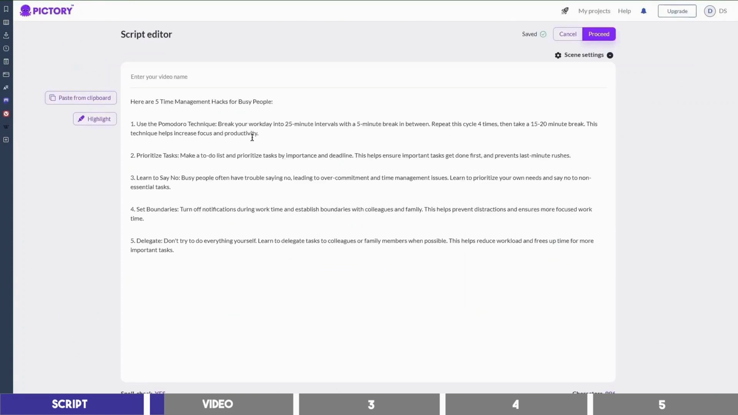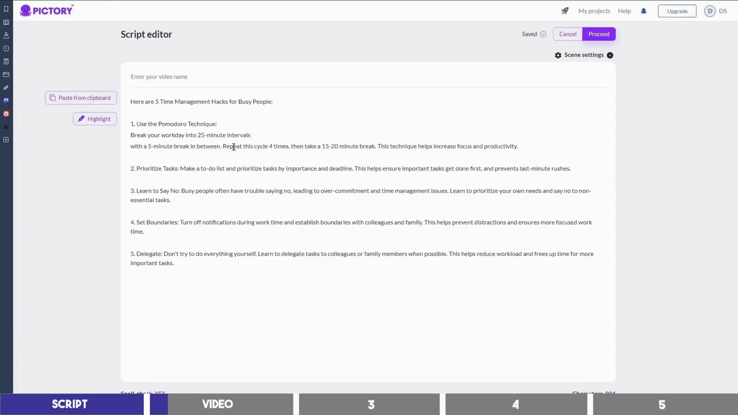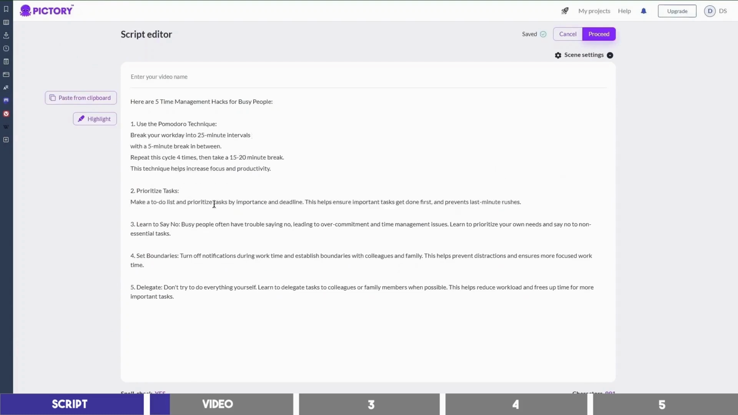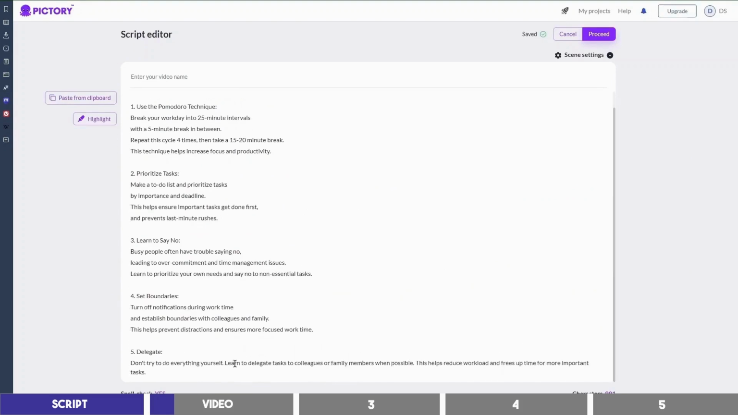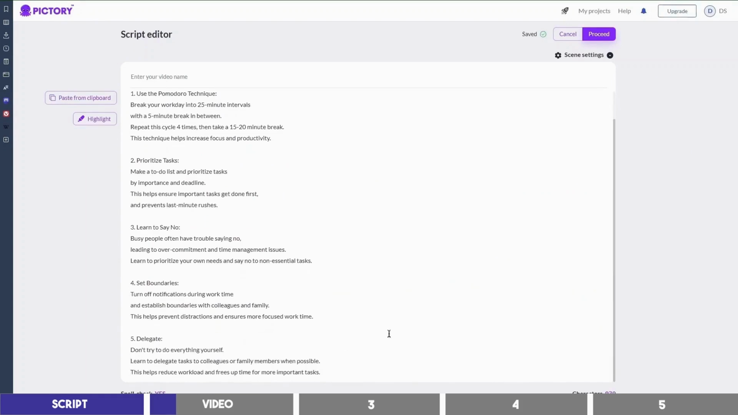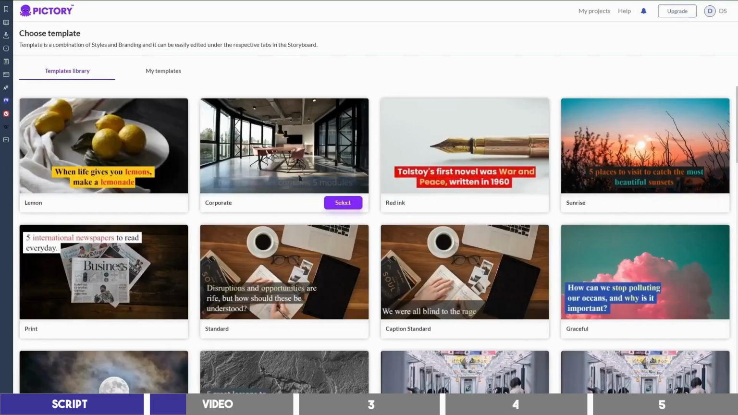To make things easier for the captions, I will break this into shorter lines, and each line will represent a scene. This will avoid your viewers staring at a scene for too long. You then have to click on the scene settings and choose line breaks at the drop-down. Then click Proceed.